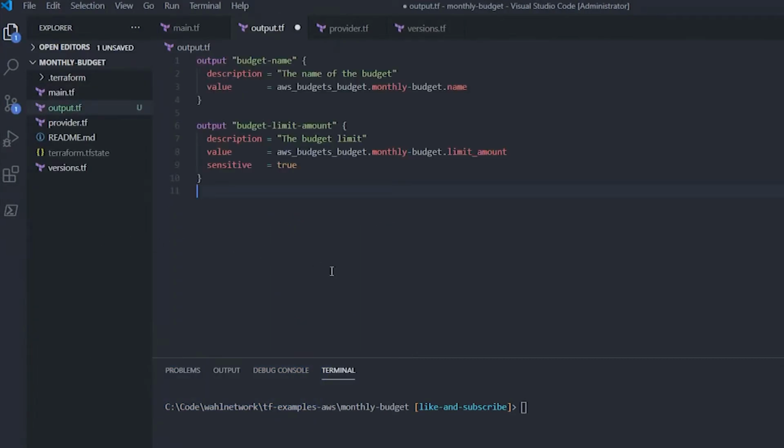And I'm going to paste two objects here. The first one is called budget name, and it's drawing from the monthly budget.name information. So it's going to grab the name that gets created with this random pet and integer value. The second thing is the budget limit amount, and I'm grabbing the limit amount value, but I'm also marking it as sensitive, just so you can see how it's masked from the console and how that works. So this is telling Terraform what outputs I want, and then it's up to me what I do with those outputs. They can just be thrown in the console or something else can use them.